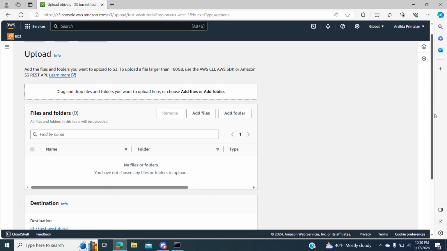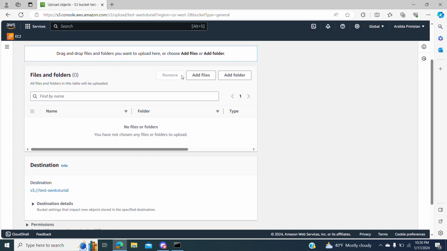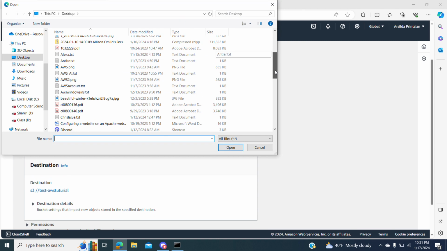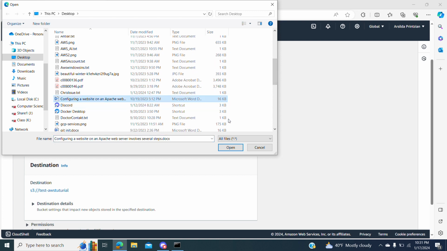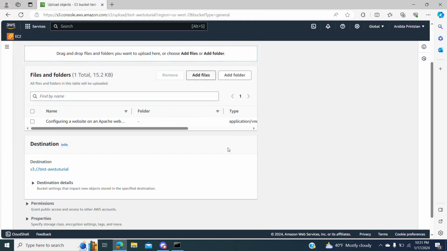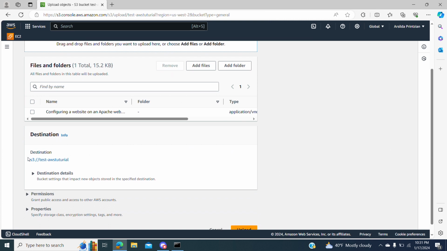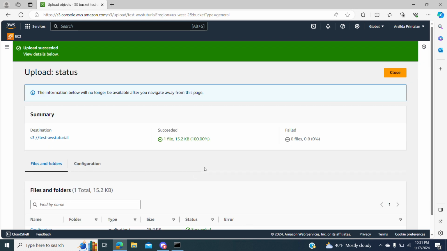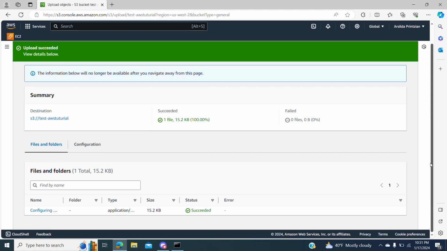Here we have an option to add a file or a folder, and I'm going to add a file. Let's go to this Word file. Here is the destination, which is the specific name of our bucket, and we upload it. So the document is uploaded in our bucket.